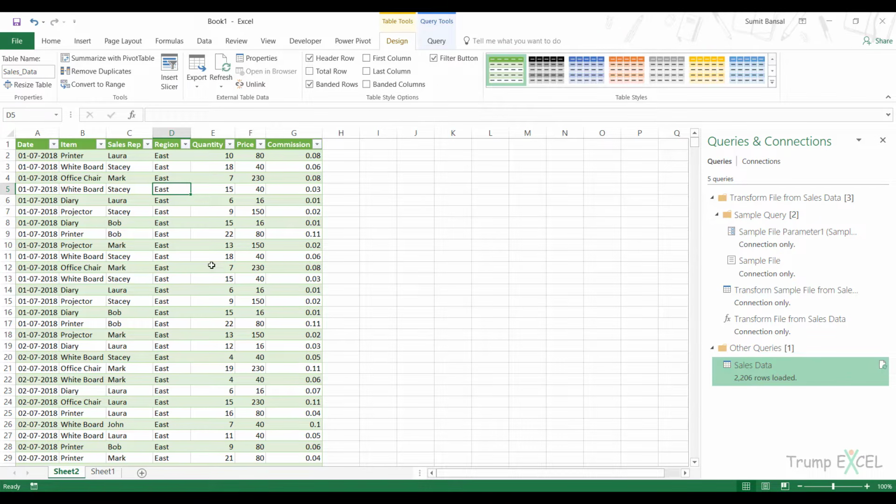So this is how you can combine multiple Excel files, Excel workbooks into one consolidated table using Power Query. That's it in this video.